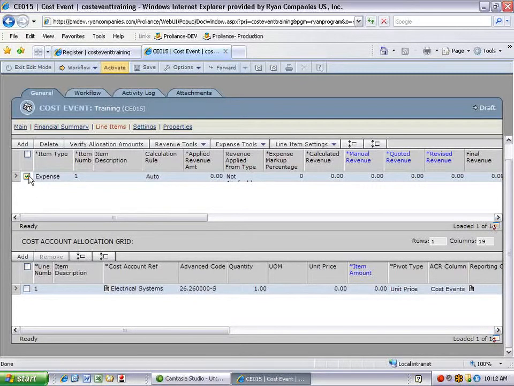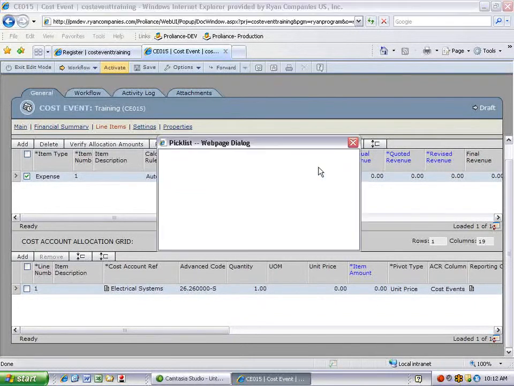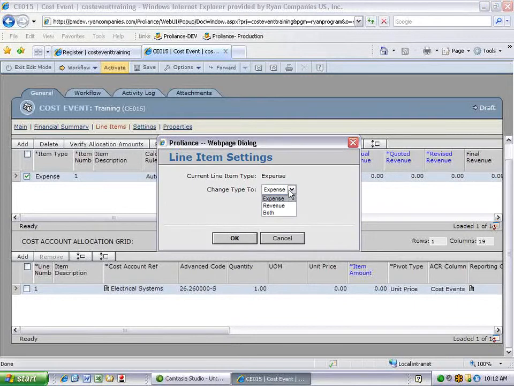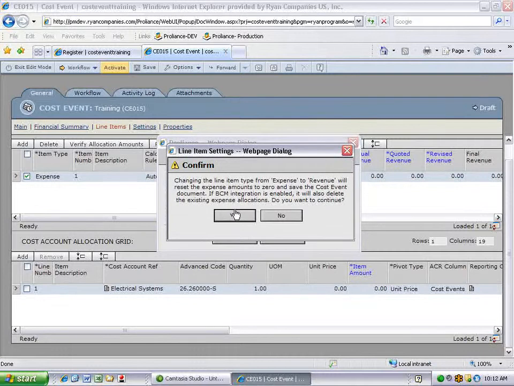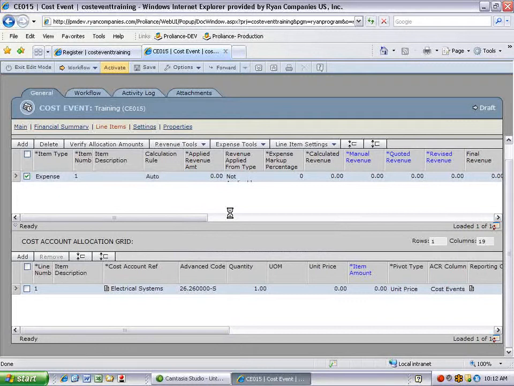If you've added a line item and it is the wrong line item type, you may change it without having to delete the line. Select the line that you want, go to the line item settings, change line item type, select the type that you want to change it to, and click OK. The warning will come up, say yes to confirm, give it a minute to create the change. Now it's changed. On our ACR, this was now flipped from an expense to a revenue.